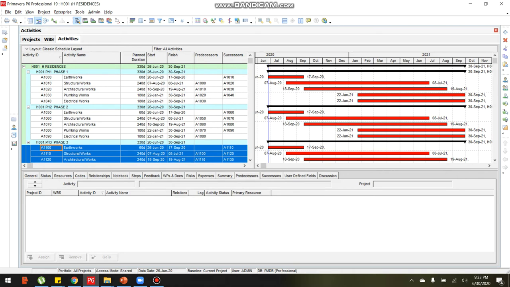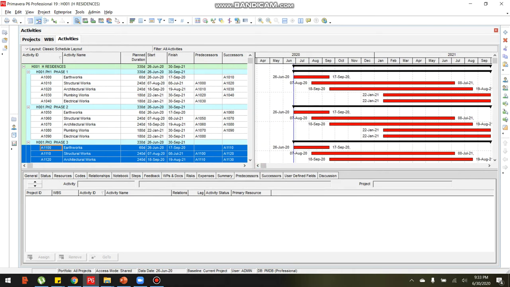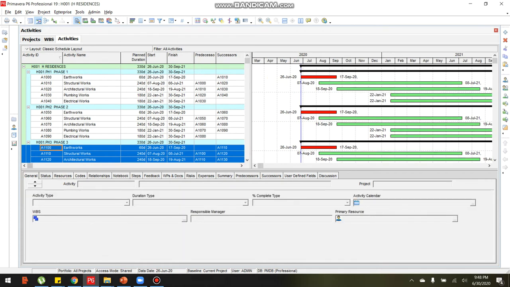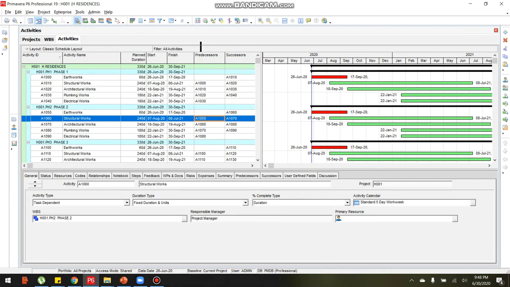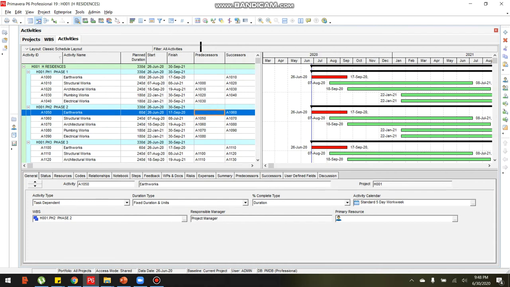Let us assign a relationship for earthworks from phase 1 to phase 2 to phase 3. Between the phases, we only assigned one, but relationships such as predecessor and successor can be more than one. But to make it simple, we only assigned one predecessor from phase 1 to phase 2.